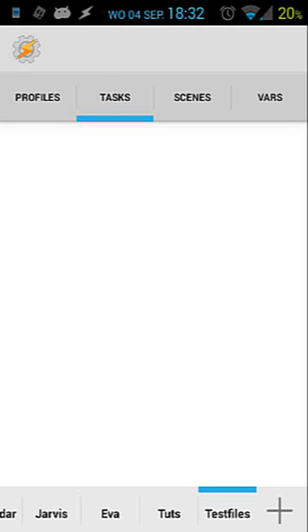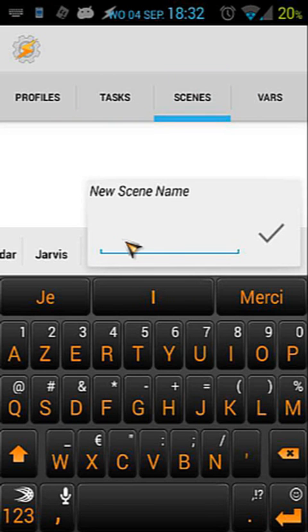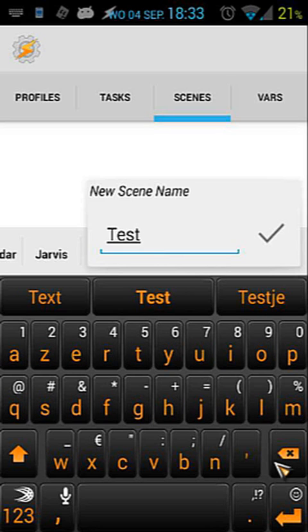I just opened Tasker and as you know you have four tabs: profiles, tasks, scenes and vars. So we're using the scenes tab now. Click on that and you can click on the plus button and you can give a new scene name. Scene. Okay.